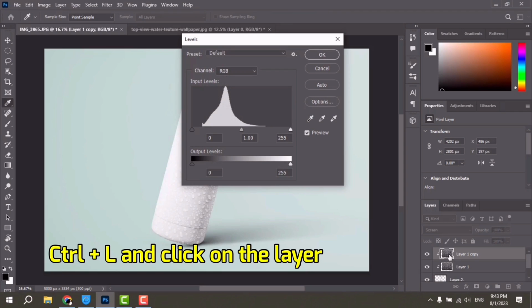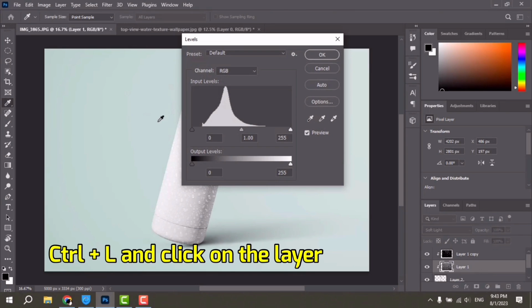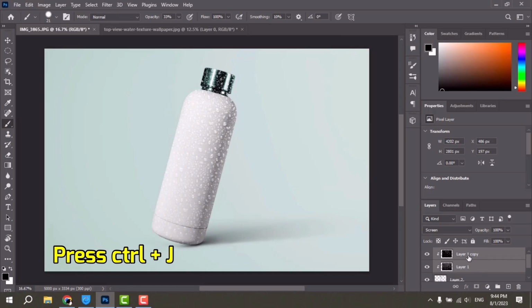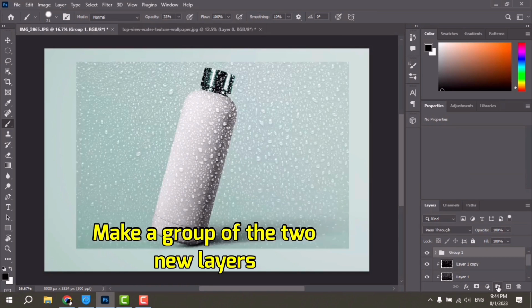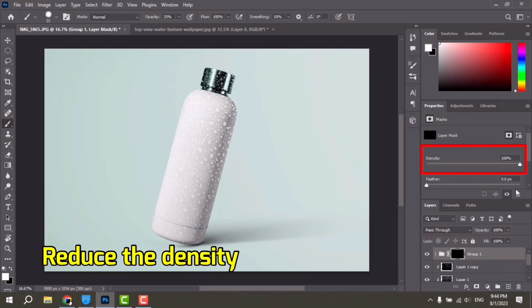Hold Ctrl L to open the levels window and move the sliders as I do. Go to the layer below and do the same. Make a duplicate of these two layers and group them. Now make a mask and reduce the density.